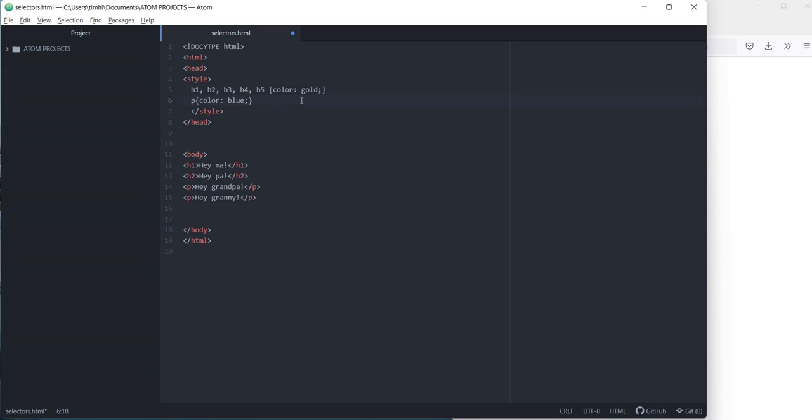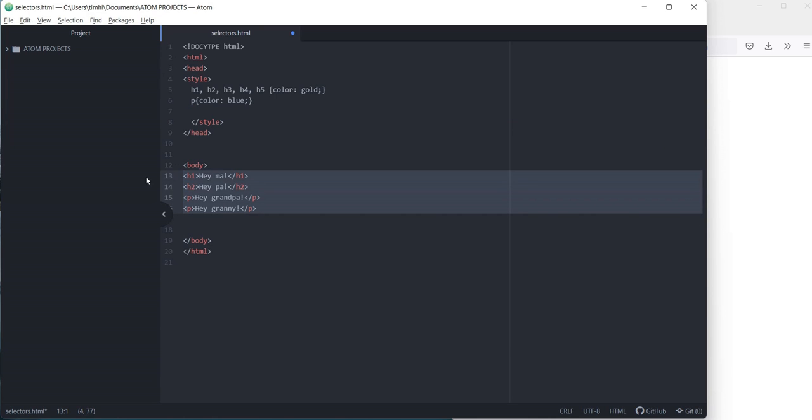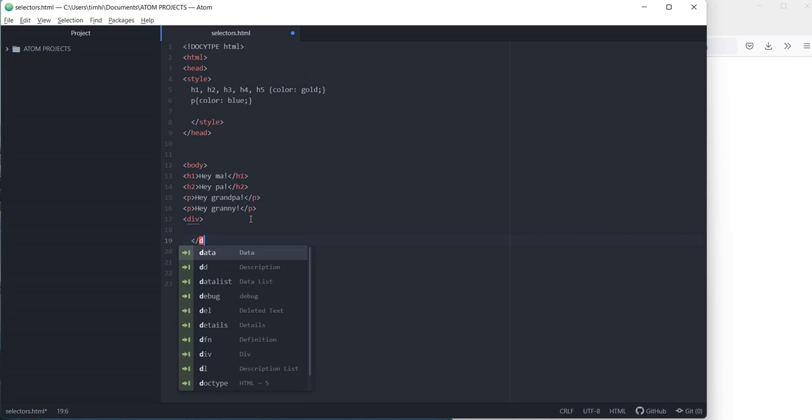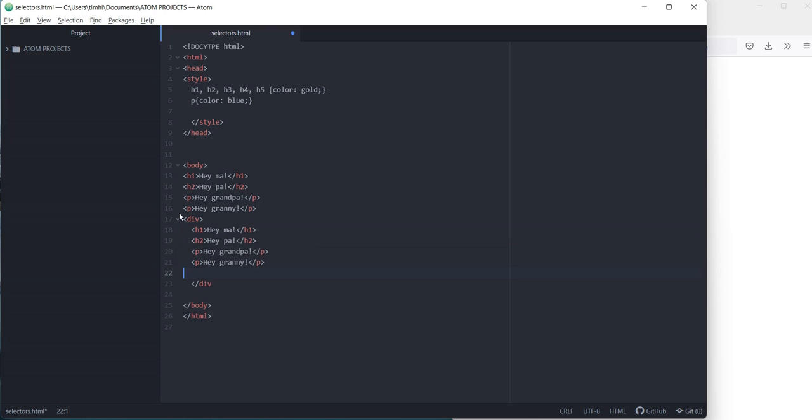So that's the first thing I wanted to talk about. Now let me copy and paste this code here. I'm going to put it within a div container. I'm not trying to collapse the code, I just want to separate it. Now let me refresh the page.